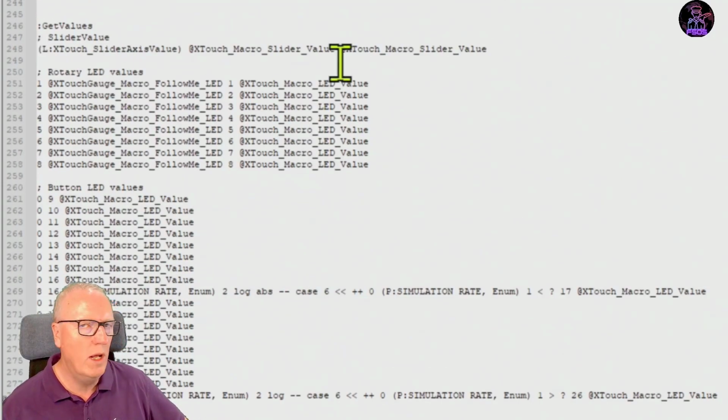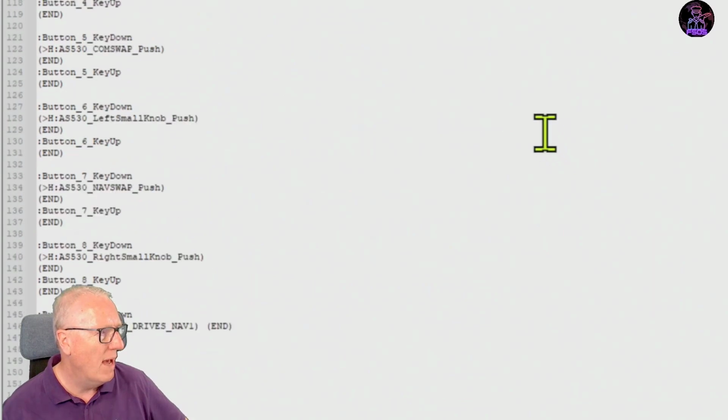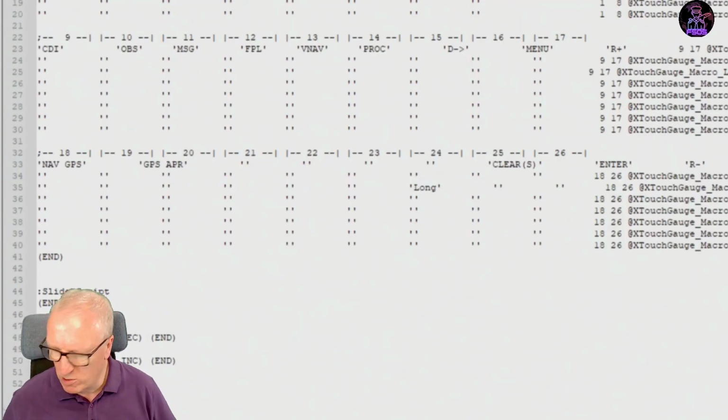And then we had a quick look at the lights. The rotary LEDs. We haven't done anything with these push button LEDs. Again, I promise you we'll start working on that. And we had a layer button. We had changed layers. We got multiple layers.